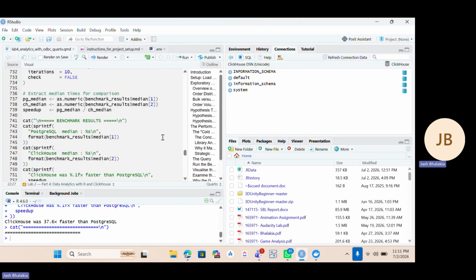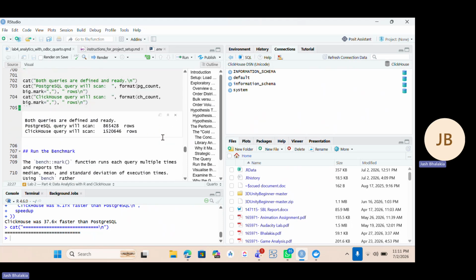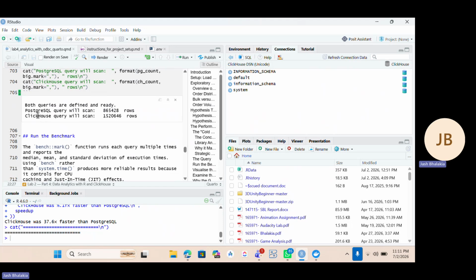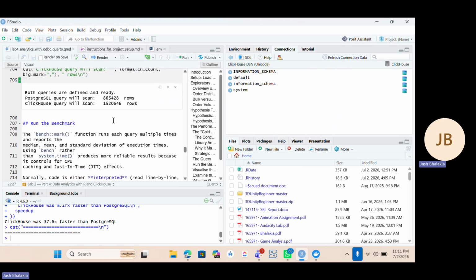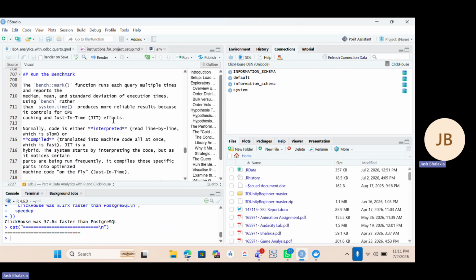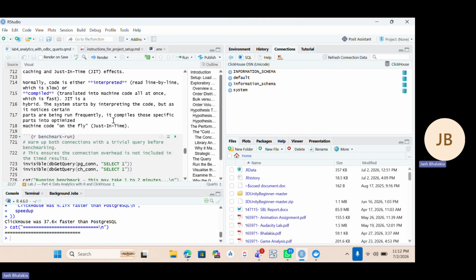As you can see, I have run all the queries that are needed for this. First, let me start by proving that both the queries, the one for Postgres and ClickHouse, are defined and ready. In Postgres, we have a total of 865,000 rows, and in ClickHouse we have a total of approximately 1.5 million rows. Then I personally ran the benchmark query.